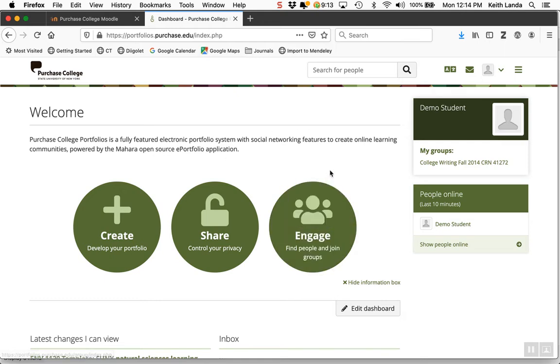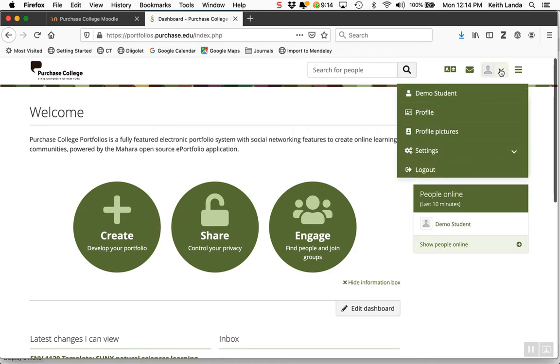There's also Engage. There's some basic social networking in the Mahara system. You can become a member of a group. You can friend people on the system and so forth. We won't bother with that. I do want to point you to these menu options in the upper right hand corner. You can click here to access your profile. You can upload profile pictures, do various settings and so forth. We won't spend a lot of time on that because it's not really necessary for what we're going to be doing.